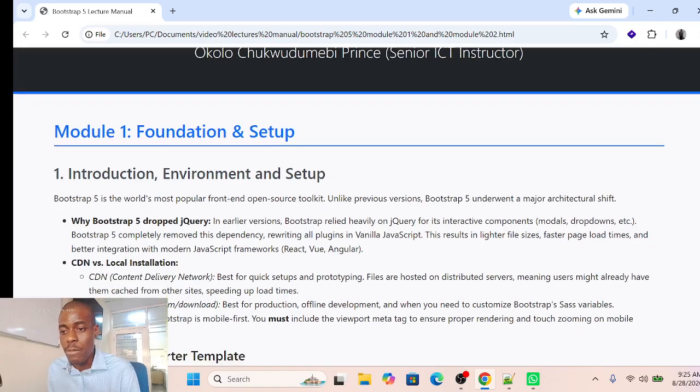Unlike previous versions, Bootstrap 5 underwent a major architectural shift. We call it Bootstrap 5, but it started from Bootstrap 1 to Bootstrap 2. Bootstrap 3 was quite popular during its time, and then it moved to Bootstrap 4. But Bootstrap 5 took a different turn. It received a total architectural shift, just like when you look at the history of Java and discover Java changed drastically when it hit Java 8. That's exactly the situation in the case of Bootstrap 5.